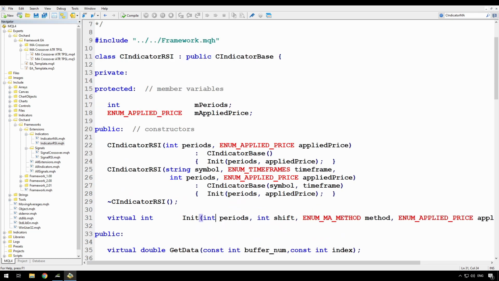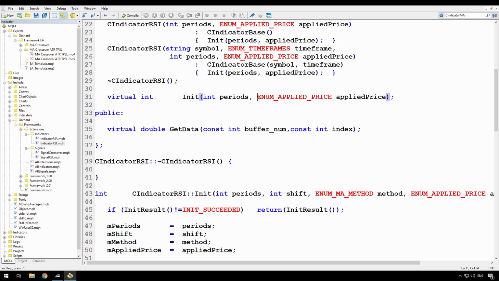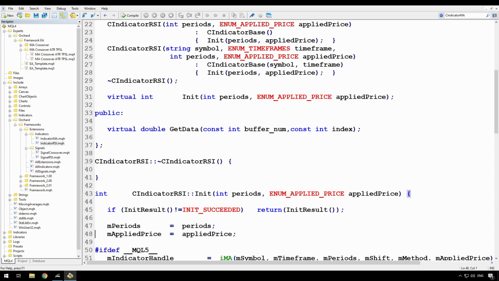And then I'll just modify the signature for the init method. The get data method is what will be used to retrieve information from that indicator. Down here in the implementation of init, I'm going to make the same change here. This init result check works on the parent classes to determine whether the parent class initialization has succeeded, and will simply fail immediately if the parent class hasn't been initialized properly. And again, I can delete the shift and method settings there.